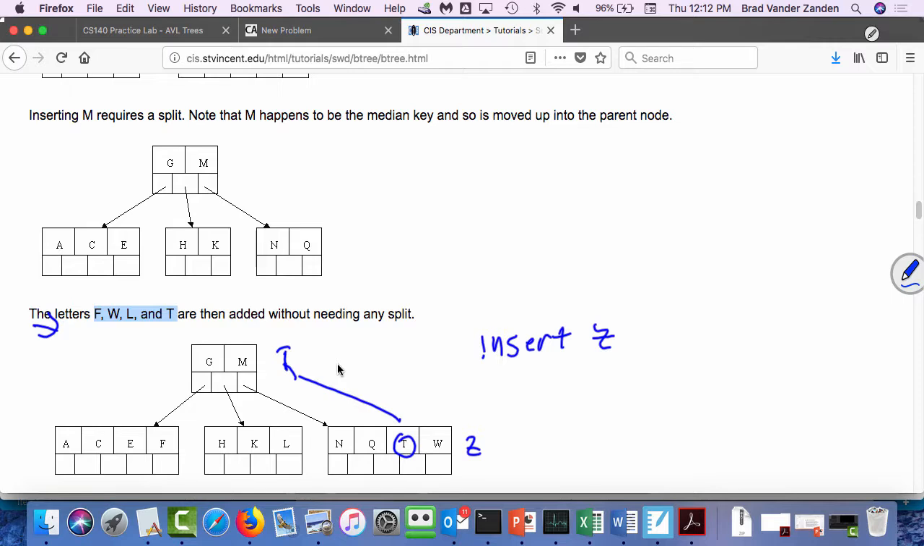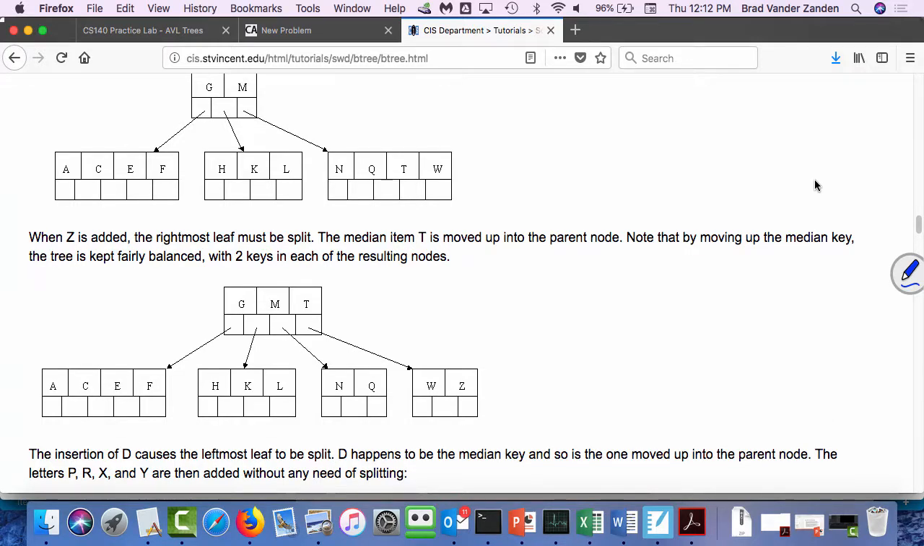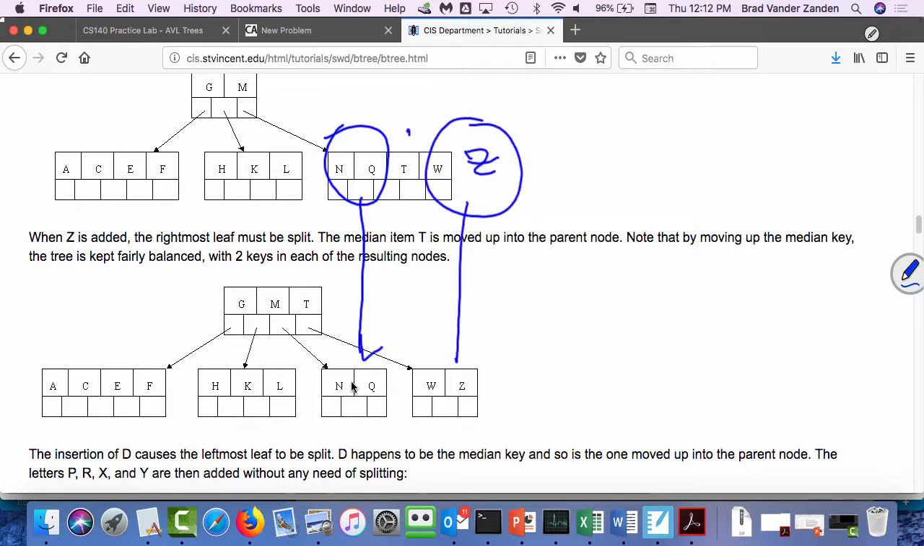Okay, so we said that the lower two, then someone help him out. What happens after T gets the promotion? Right, we split. So N and Q go off on their own, and W and Z go off on their own. As Michael said, T gets the promotion up here, N and Q, lower half, W and Z, upper half. They each go into their own two nodes.